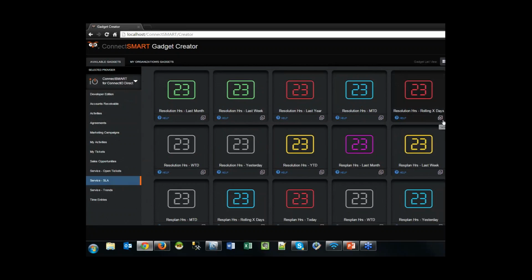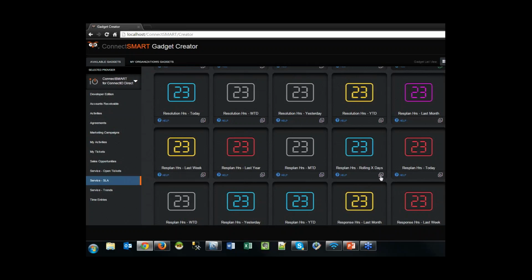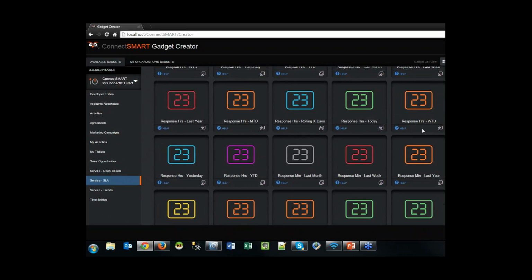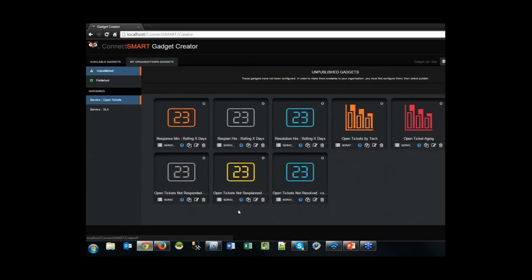So here I'm going to grab resolution, res plan hours for rolling X days, and looking for the same thing for response time. And with response time, keep in mind, folks, you do have response hours and response minutes. So whichever one makes the most sense for your situation is the one you should use. In my case, response minutes on the board I'm going to be looking at make a little more sense since that is our reactive board, and we do respond to these tickets pretty quickly.